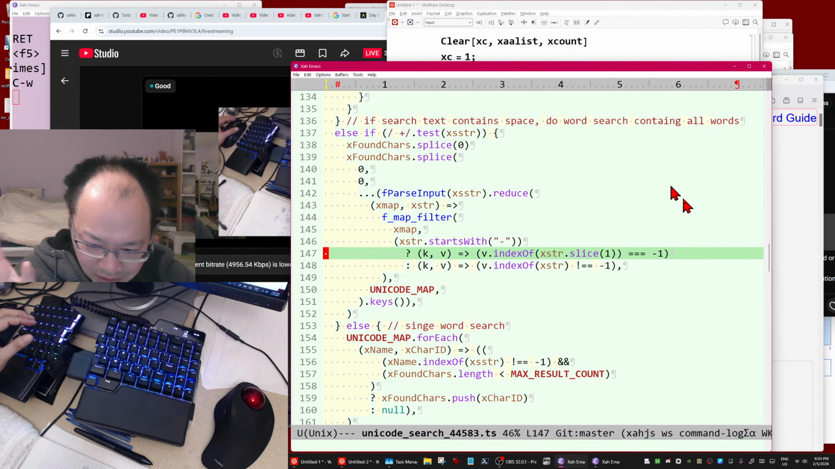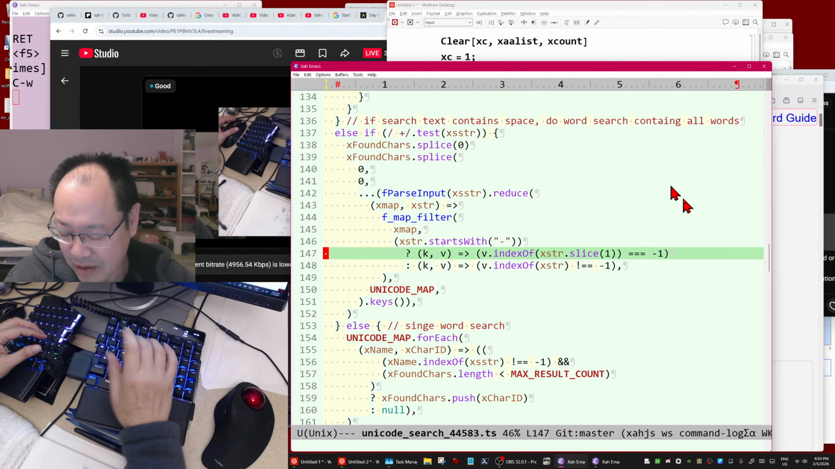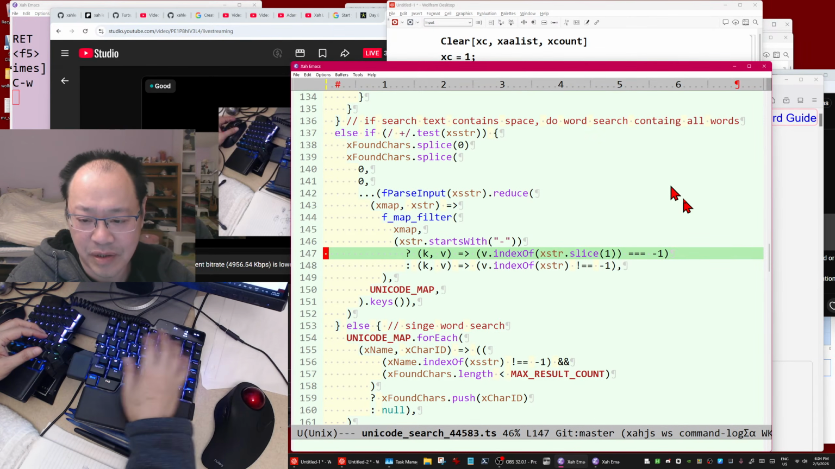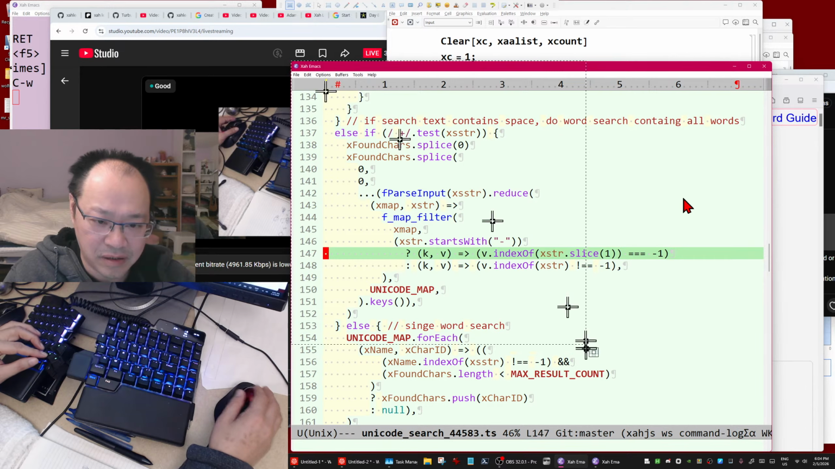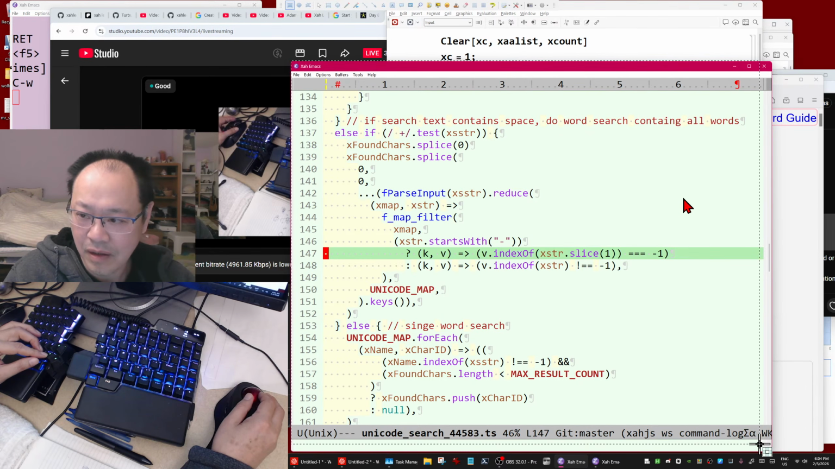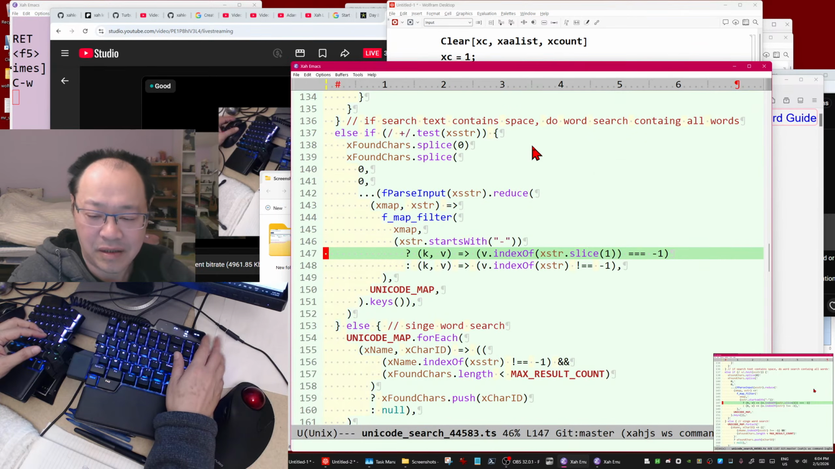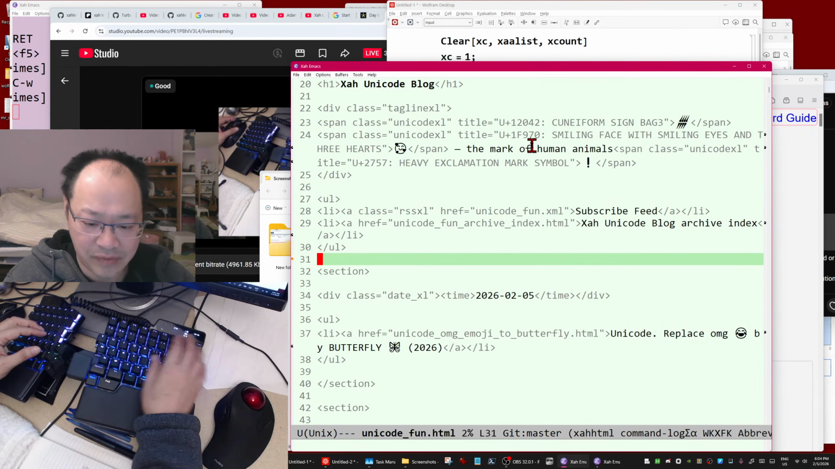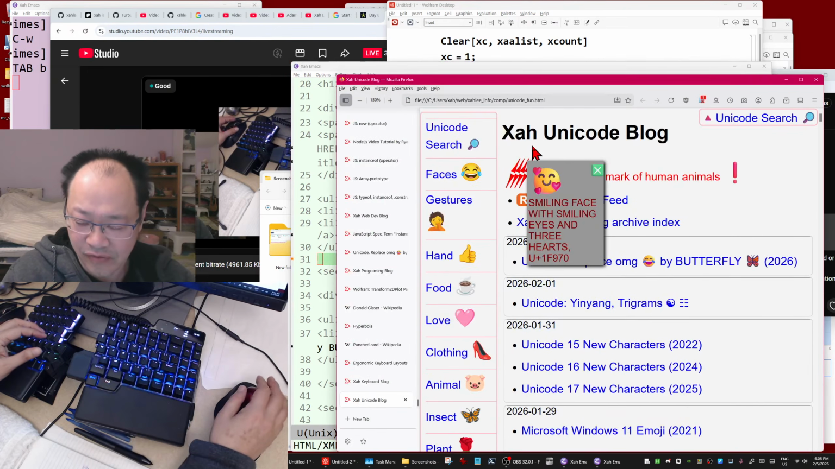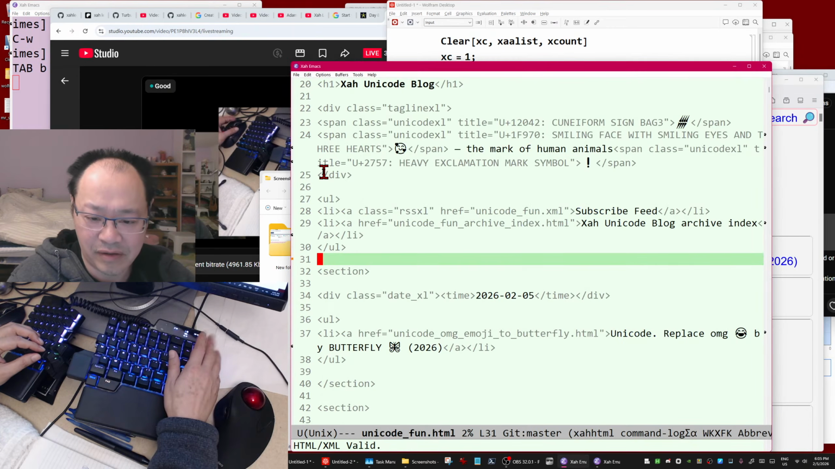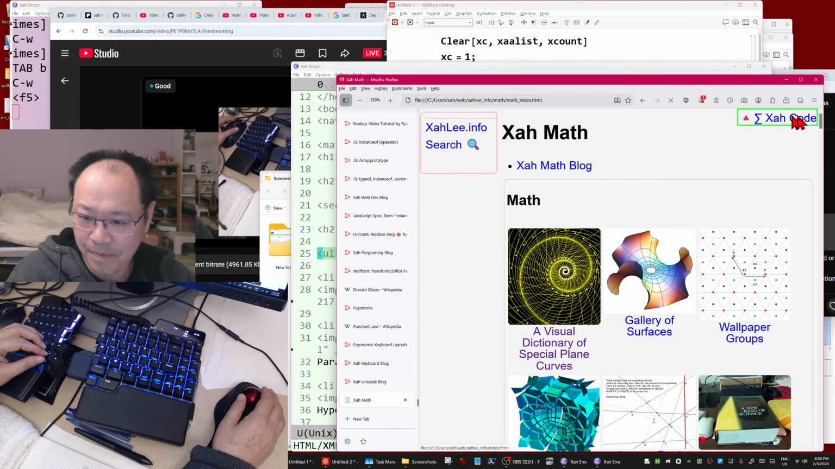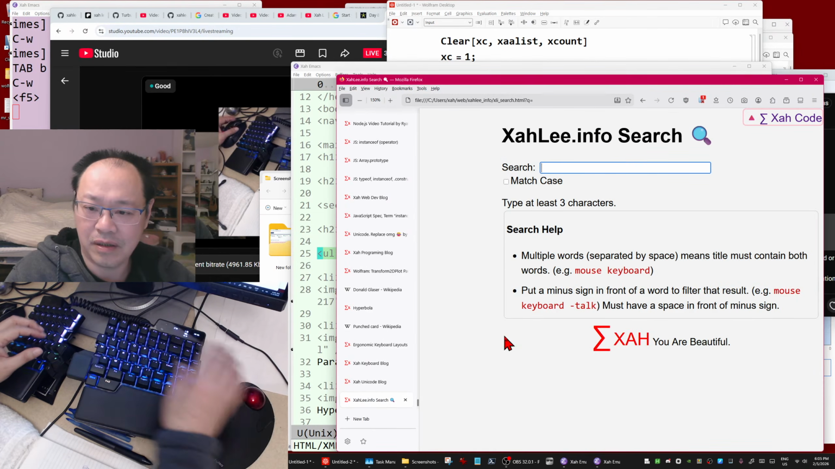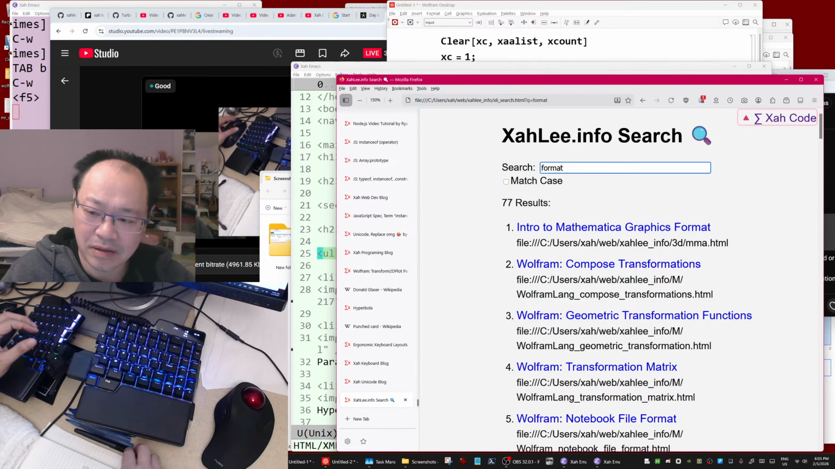So let today's talk show be focused on the formatting. Let me show you some examples of articles I've written. Today's talk is just about the formatting issue. Now close that. We did a screenshot of that. Unicode fun. Okay, Unicode is fun, fantastic. Special plane curves. So let's search formatting.